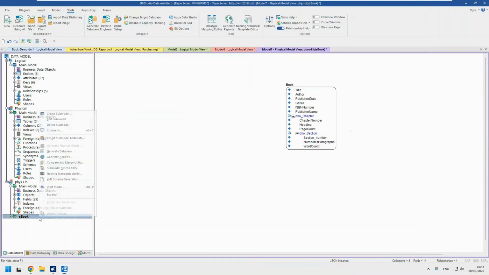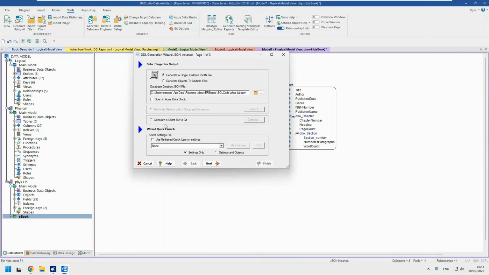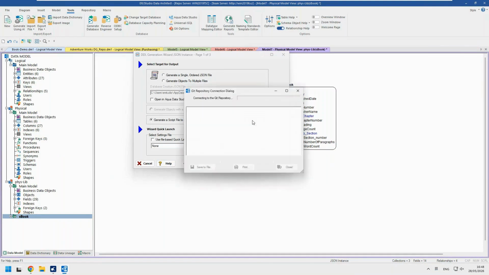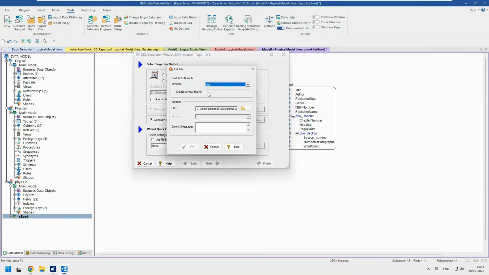So let's go ahead and say I want to generate. It says generate database, it really means generate the code. So let's say generate script file to Git. We'll go to the main branch. It's going to go in here, and I'm going to commit this message saying webinar deploy. I'll just put a #1 on the end, so that's the first one we're doing.